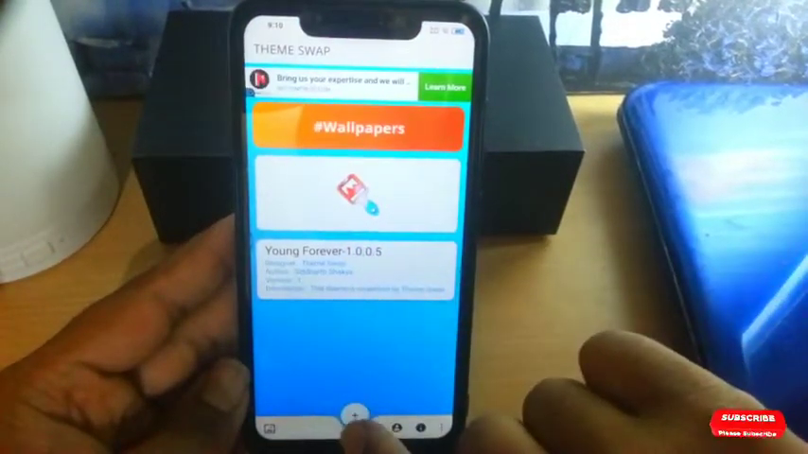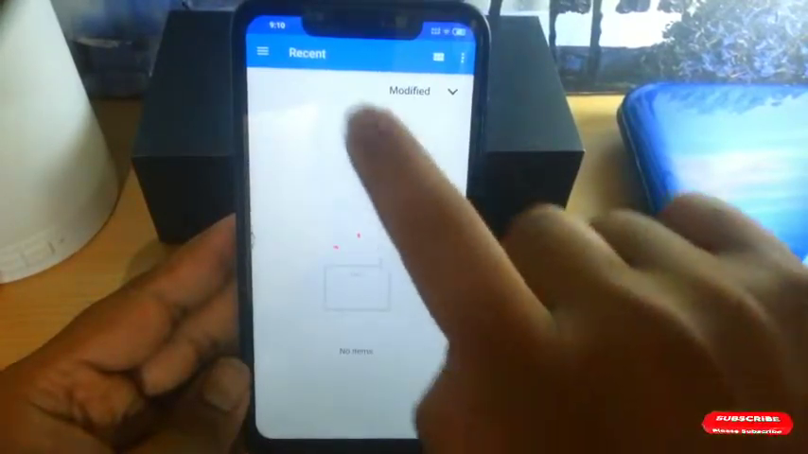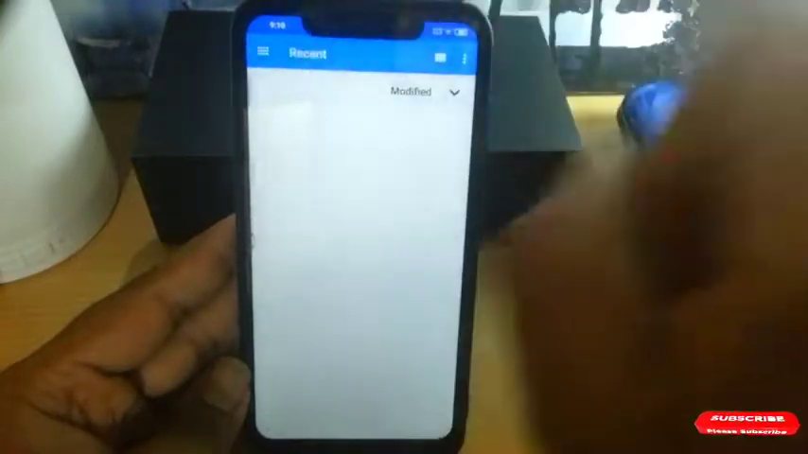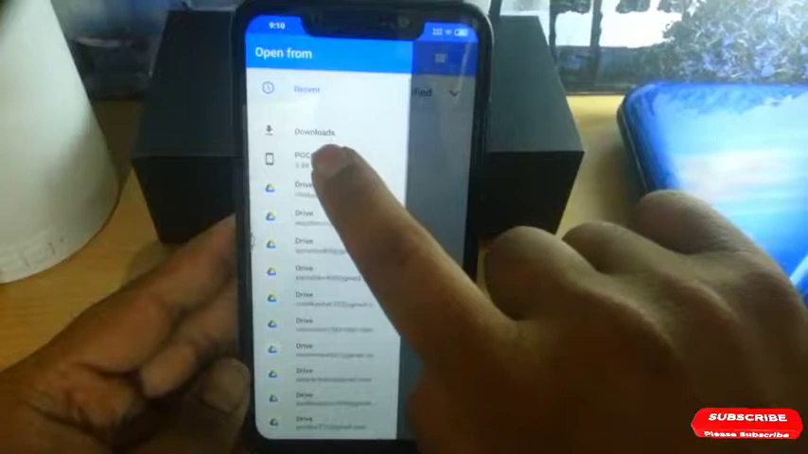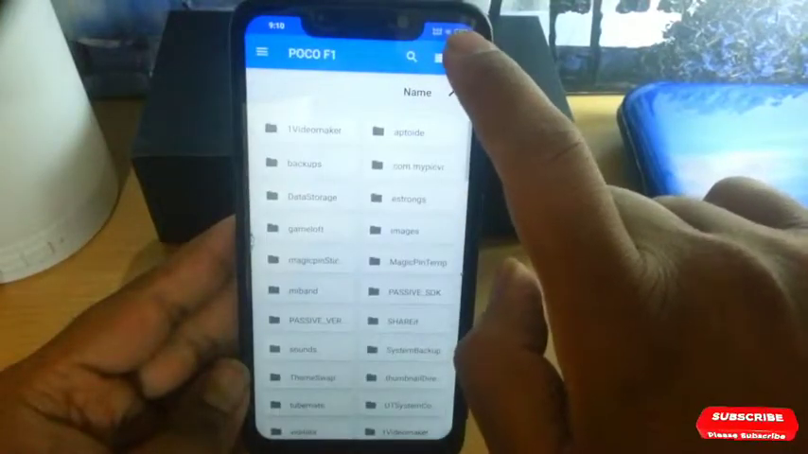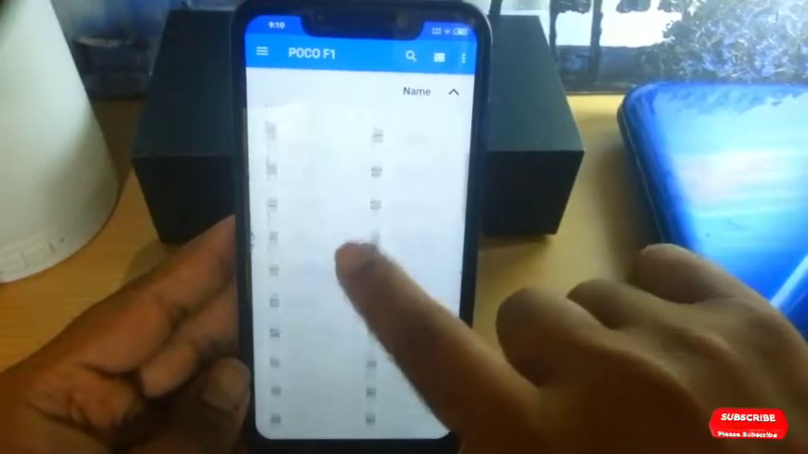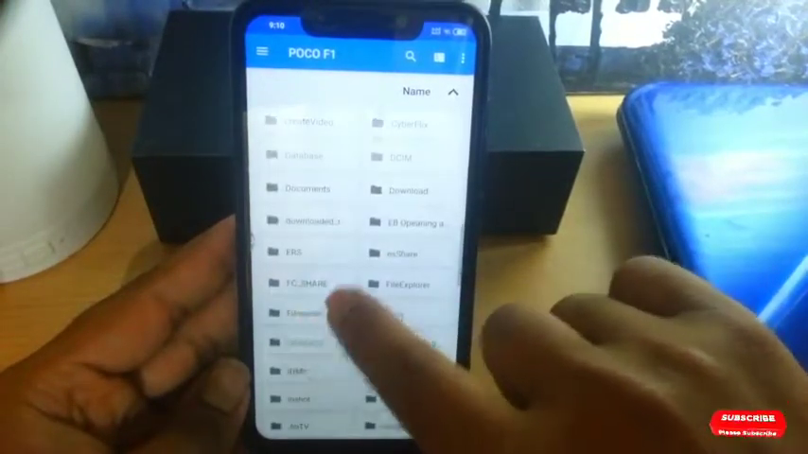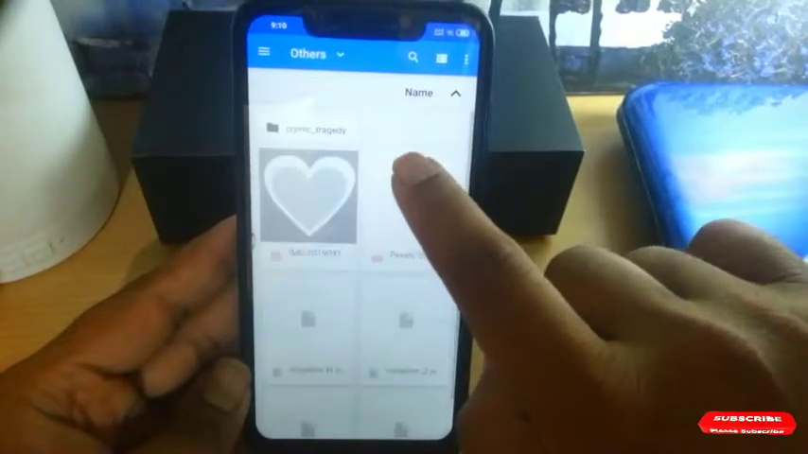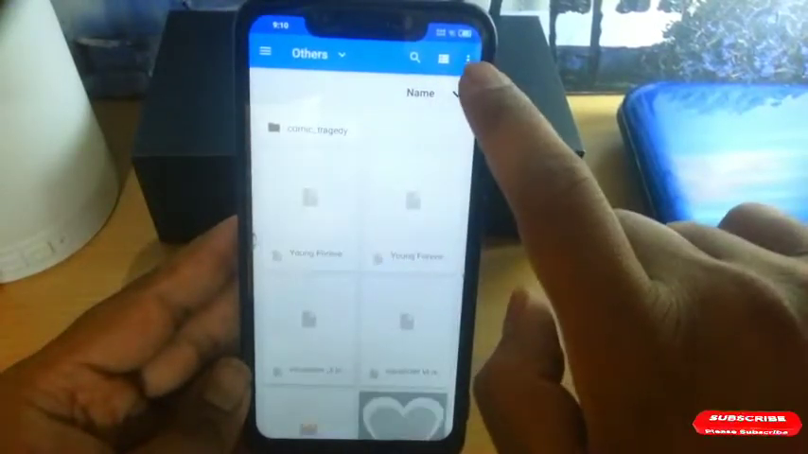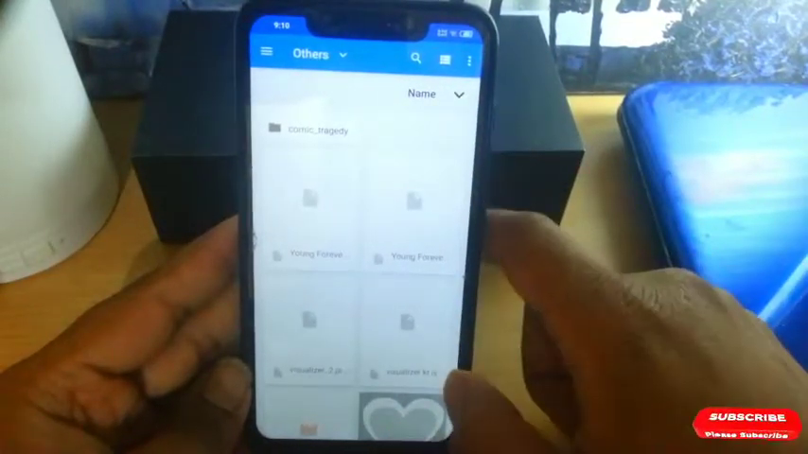Okay, once I have opened that, I will show how to apply it. You have to click on that plus icon. You need to search for where that theme has been downloaded. You directly go to that folder. Here I will show which folder it has been downloaded to. Finally I got that folder. Here you can see that the theme has been downloaded here.